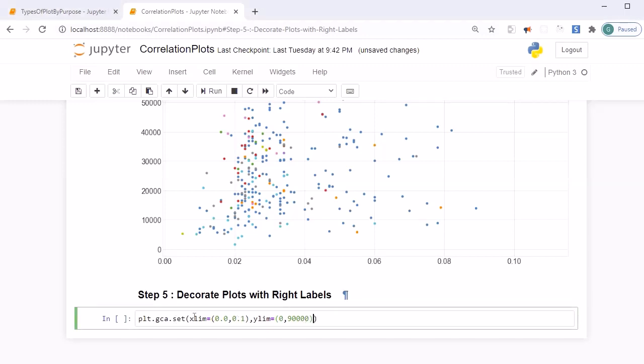Next I want to tell that within the current axis the x label should represent the area, so I will tell area. Now my y label should represent the population, so I will tell population for y label over here. Now I have set the current axis values.